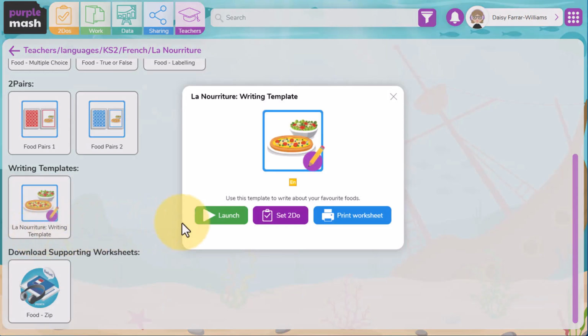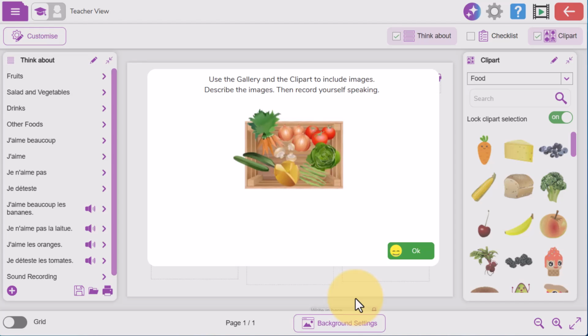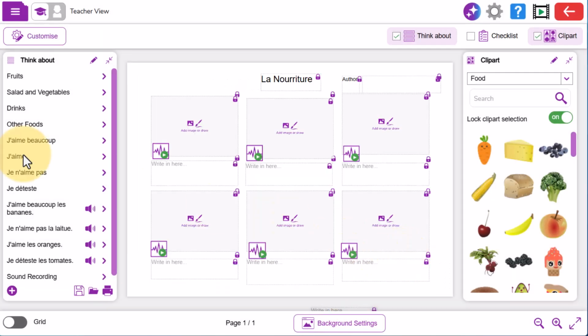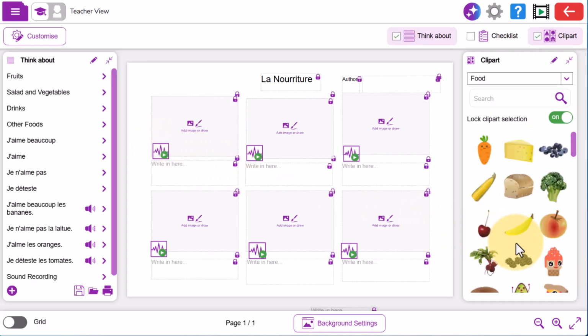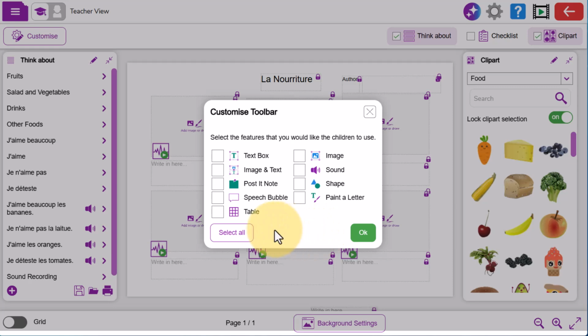If I click on the template and launch it, it will then give me both a staff view and a pupil view. In Teacher View, I can customize things by either changing sounds, adding more clip arts, or adding alternative boxes to make my challenge easier or more difficult depending on the pupils I'm setting it for.